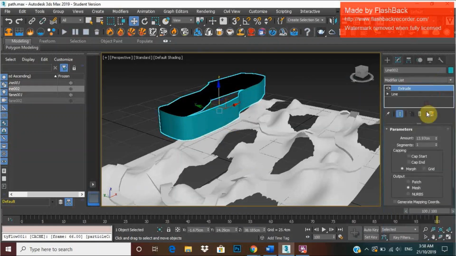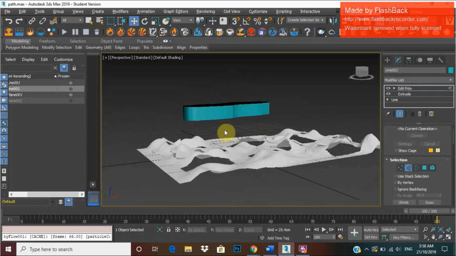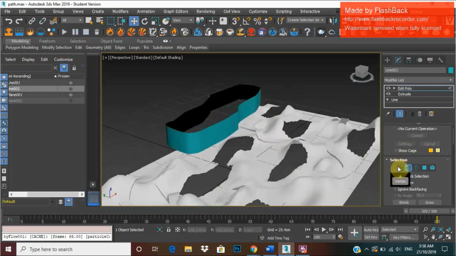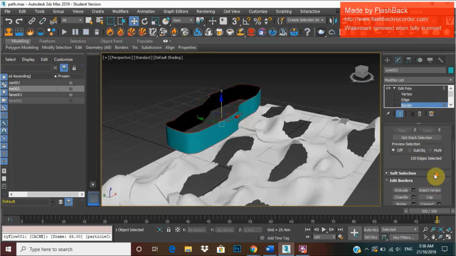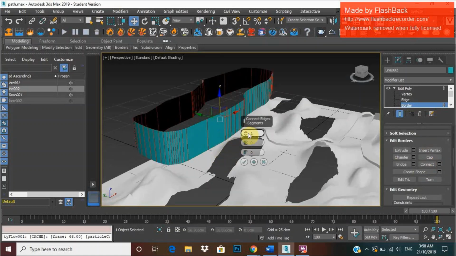I'm going to change this to editable poly mode and select borders, or select edges, which reveals the curves that are already lying on top of this polysurface. Selecting the top and bottom border and then using connect would automatically create lines, which can later be used to make columns.